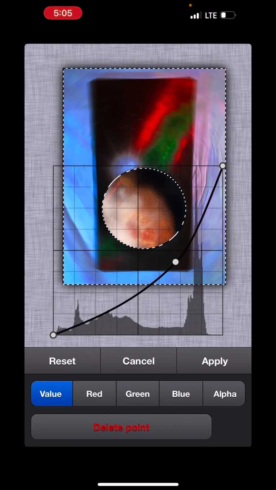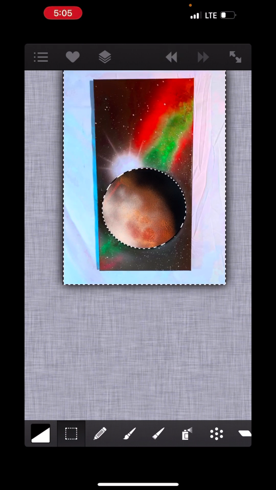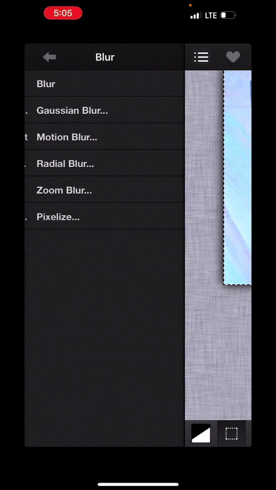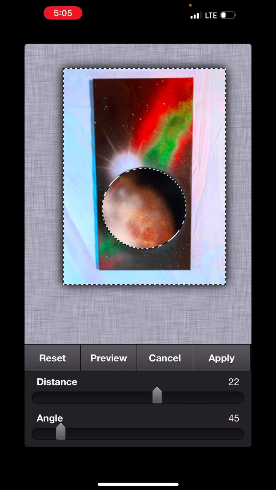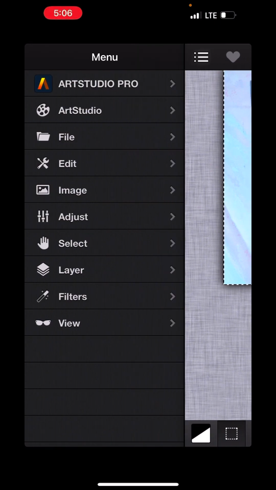I'm not sure I like any of them, so we're going to cancel. I'm not really liking that blur, so we're going to go back. We're going to try a different one. Let's go filter, blur. Let's go motion blur, preview. Okay, that was not enough to make a difference, so we're going to adjust. Motion blur works best on the planet versus the background. So we're going to cancel.